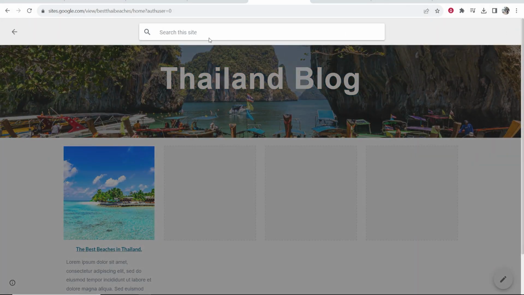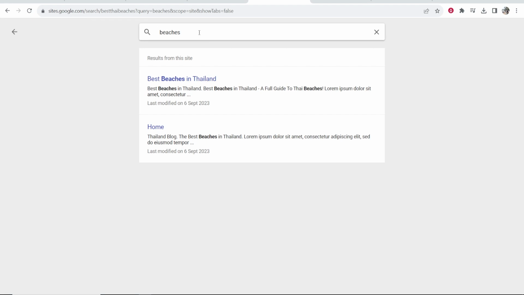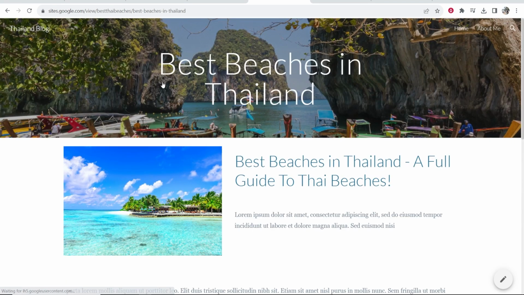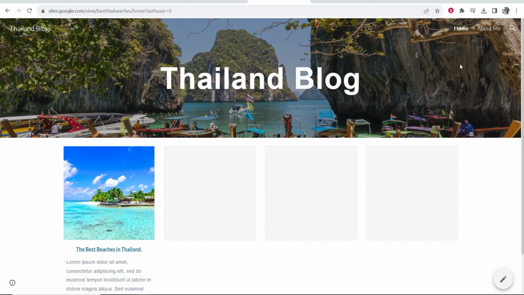Also, our traffic can then search. So they may want to search, do we have a blog post about beaches? And then if they search, you can see here, best beaches in Thailand. And it takes us straight here. That is what I would consider the best way you can blog on Google Sites.